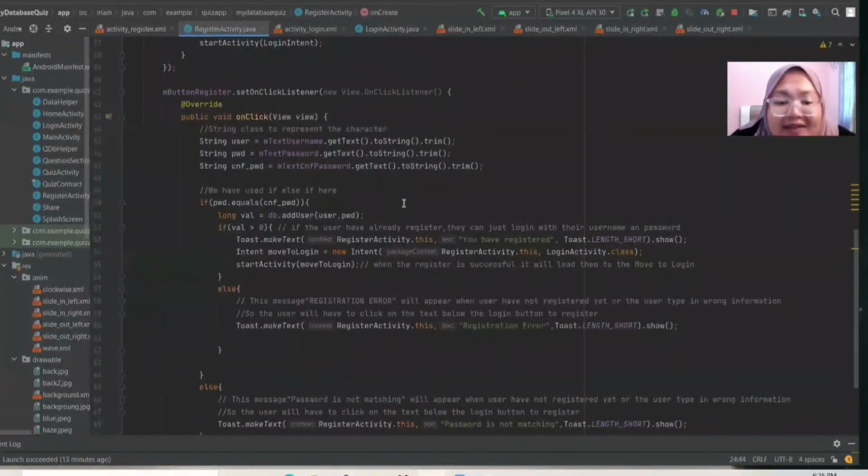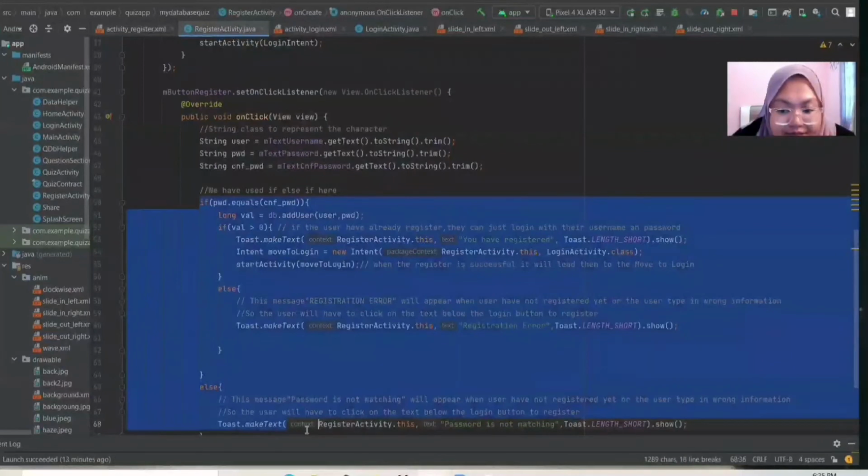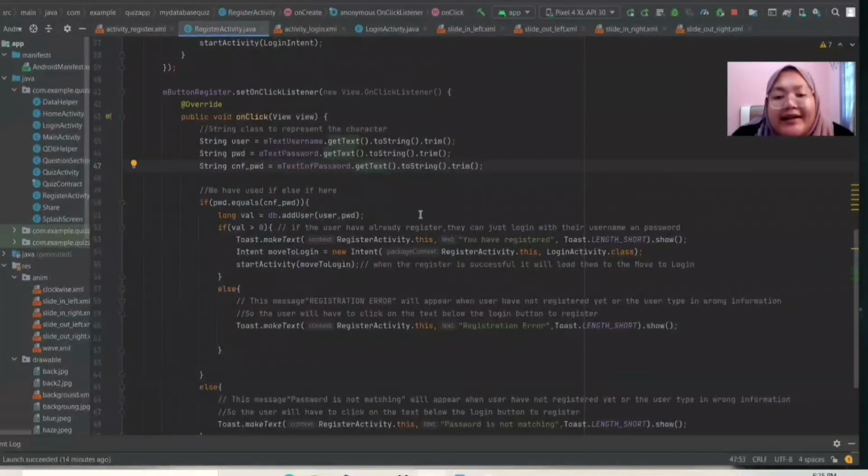We have if else here. If the user already has registered, they can just log in with the username and the password. When the register is successful, it will lead them to move to the login. As for the message, register error will appear when the user is not registered yet or types in the wrong information. So the user will have to click the text below the login button to register.